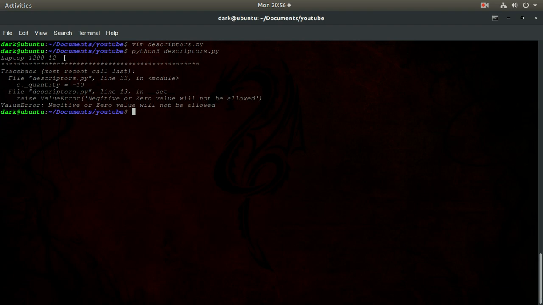And when we gave a quantity of minus 10, which is a negative value, we get a ValueError saying negative or zero values will not be allowed. So this is how, without breaking existing APIs, we can build our own constraints on particular instance variables.